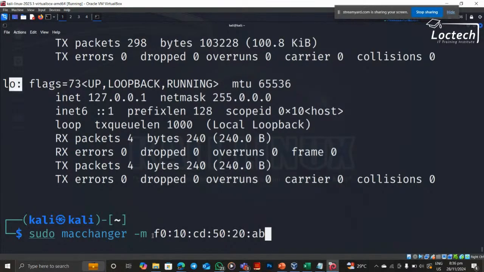So right now, let's count it. The first piece is F0, second is 10, third is CD, fourth is 50, then 20. So we have an extra here, so we're going to clear up AB. So this is our MAC. Okay, I think I'm correct. I'll just put CD here or AB. So I think it's complete right now: 1, 2, 3, 4, 5, and 6. Once you're done with that, you give a space, and then I will call up the interface I am changing the MAC address of. The interface name is WLAN0.